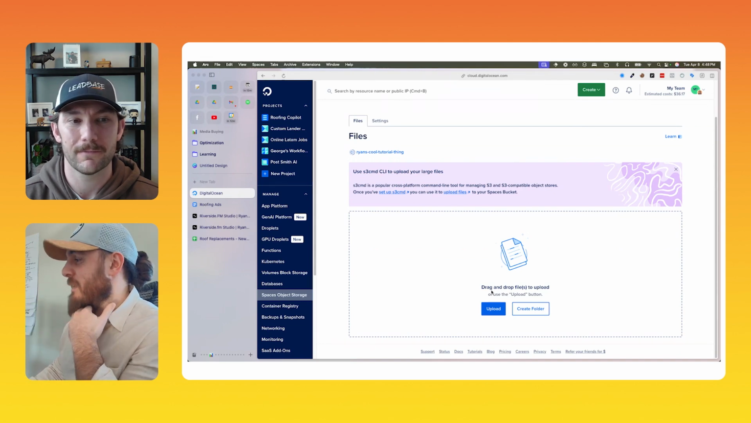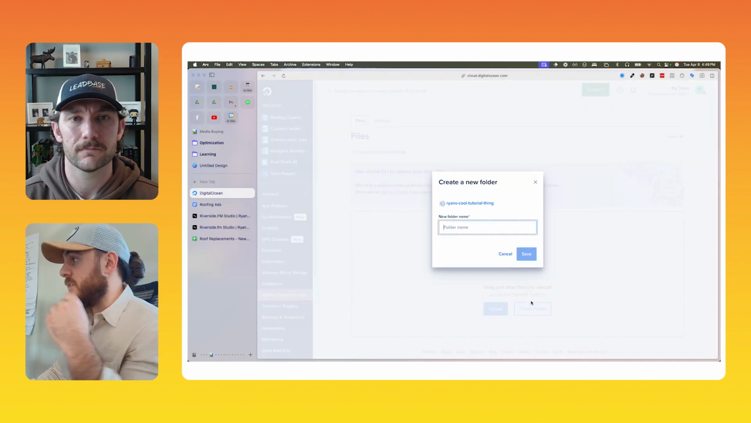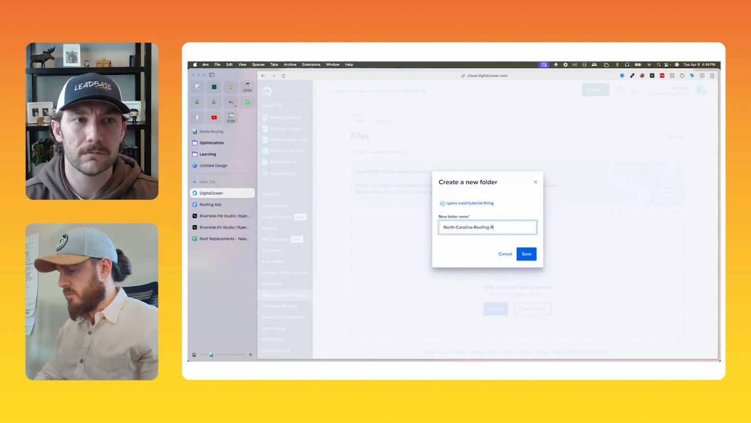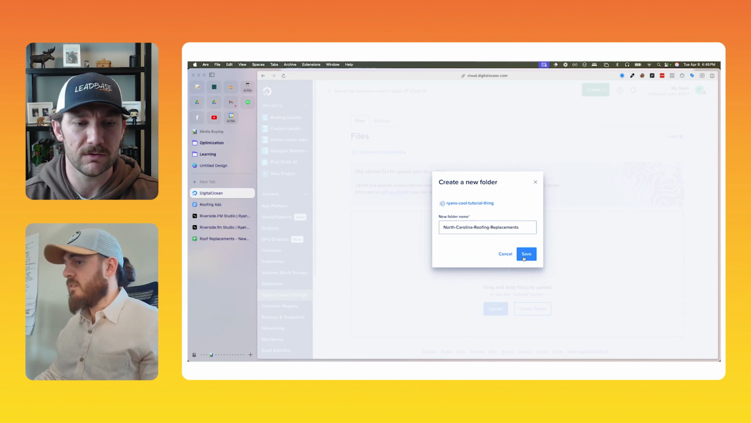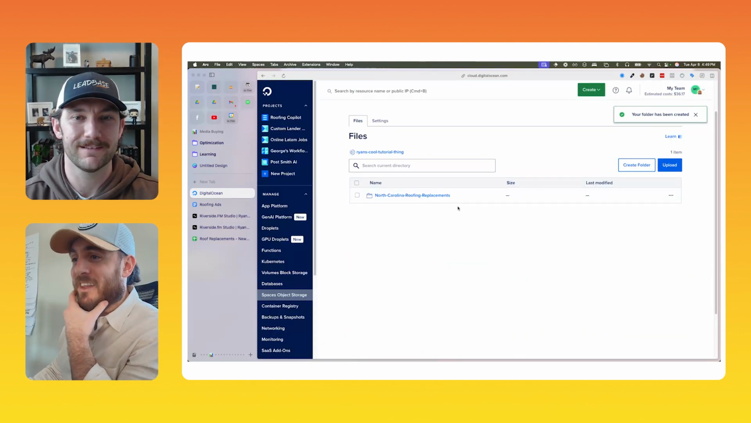Okay. Super easy. Make sure you have it all in one folder. You just come in, and if you want to segment these out, you can create a different folder. So this is, I think, North Carolina. All right, so North Carolina roofing campaign or roof replacements. Do you need the URL for the landing page, I guess? I'll put it in. That might be helpful. I didn't think about that.